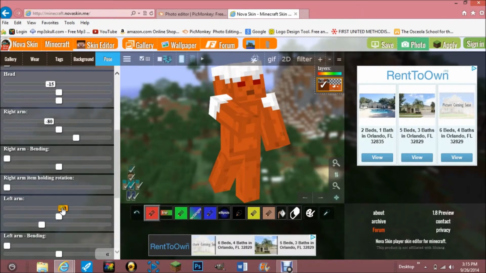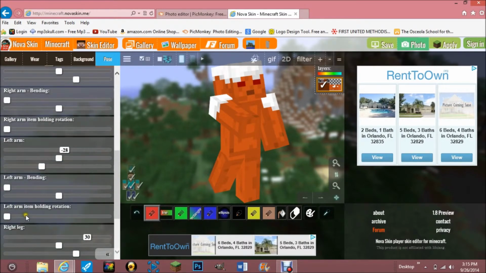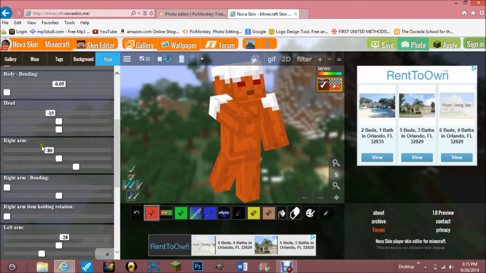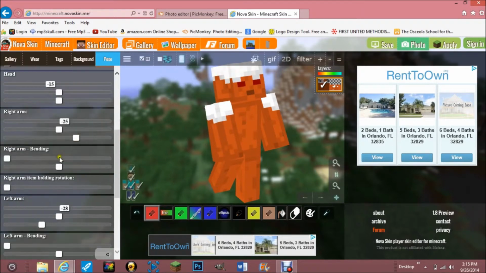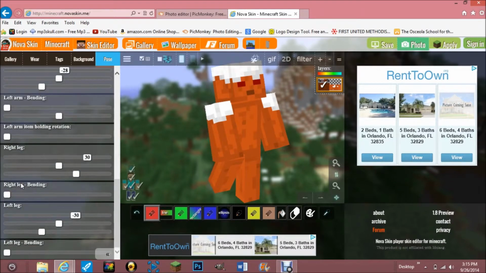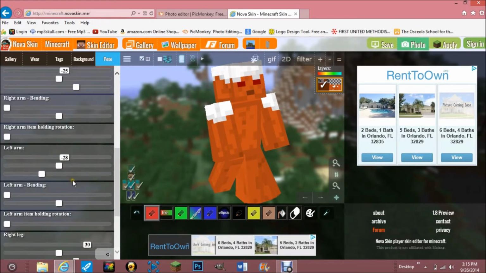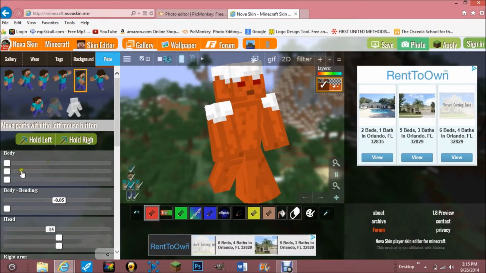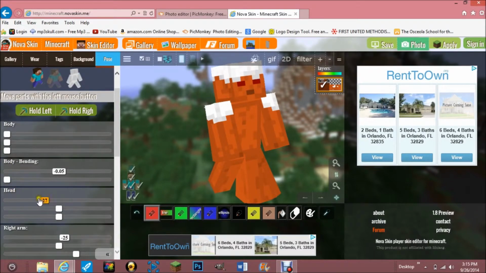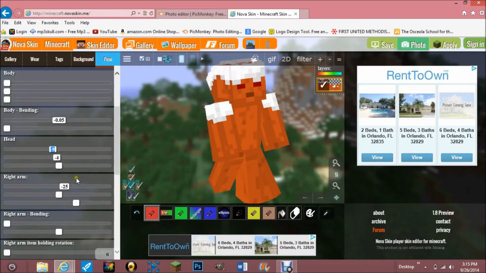Oh no, that's the other arm. And then you can move the legs, where is it? Right arm, move that there. And then I can move the legs. And then I need to make his head look at me or something. Not look up. Look at me. Not the other. Yeah, like that.